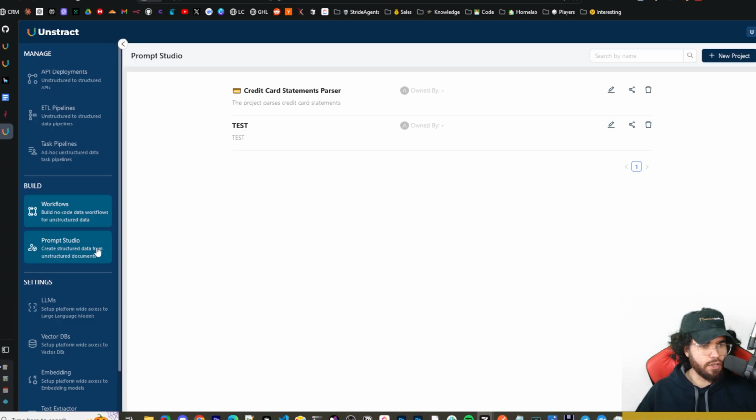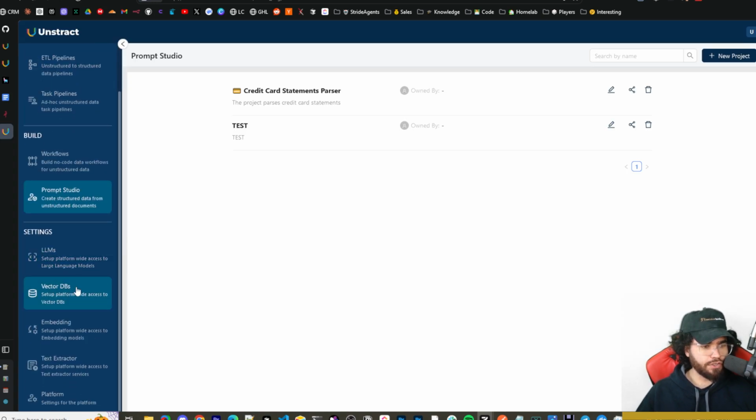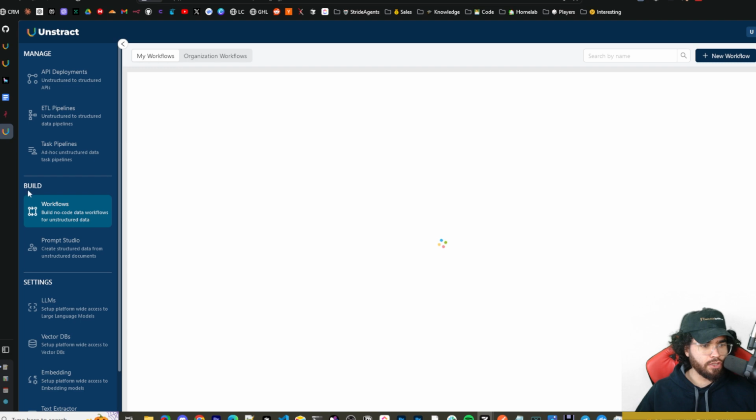And then later on, if you wanted to set up the API, you could do so. So if I go here to Prompt Studio, you'll see that on the left-hand side here, there's your settings. So if you wanted to add more LLMs or vector DBs or embeddings or text extractors, you can do so. And then there's the build section.